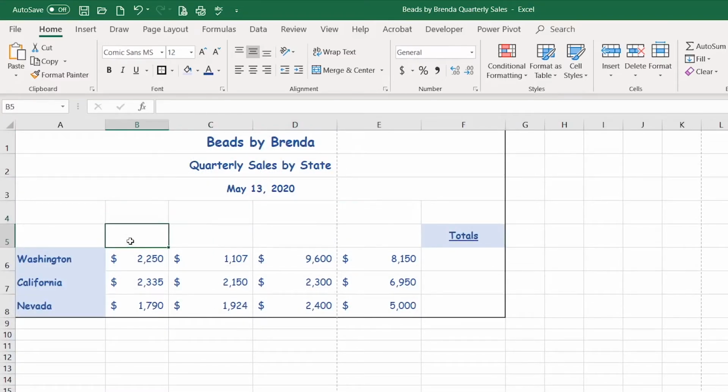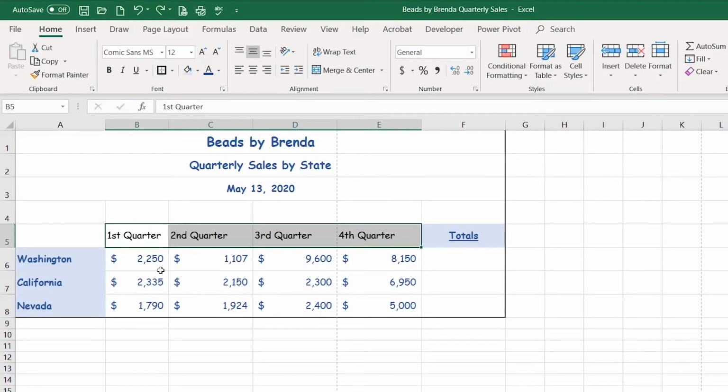I'm going to go back to sheet 1, and I'm going to delete the information I have in there. I could also type in first quarter, enter that in there, and I would be able to autofill that across as well. I'm going to go ahead and format this really quick.